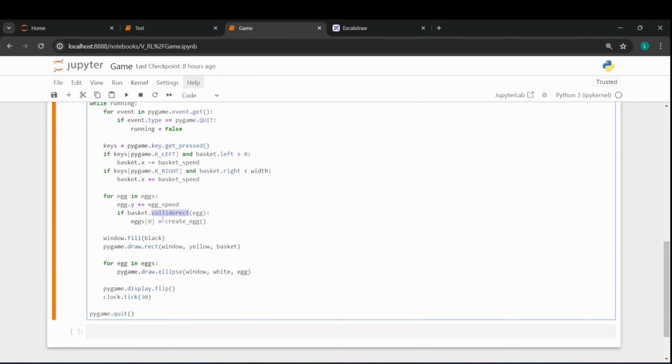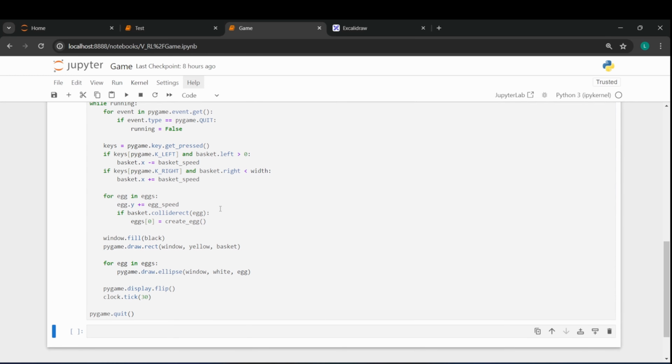As soon as the method returns true, I'm gonna say x of 0 equal to create egg. So there is always going to be only one egg in the list. When I say x of 0 equal to create egg, it is going to create a new egg at the top of the window with a random x position. Now let's see how this works.